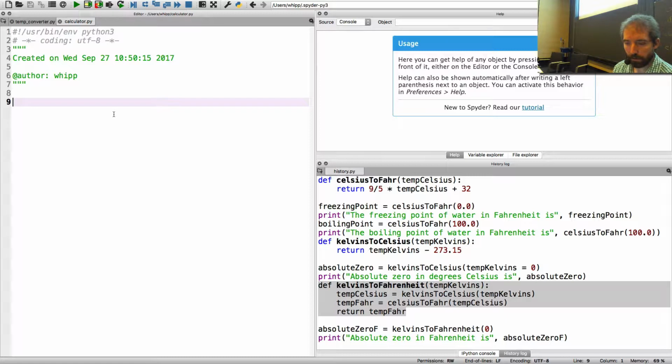What do we want to do here? Well, in calculator.py, we want to type in from tempconverter import Celsius to far. Does anyone have any idea what this is going to do? No?